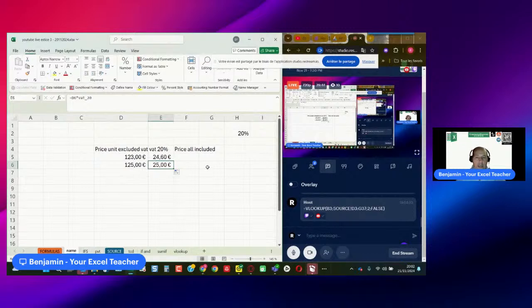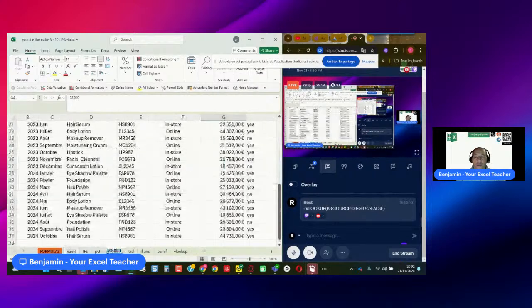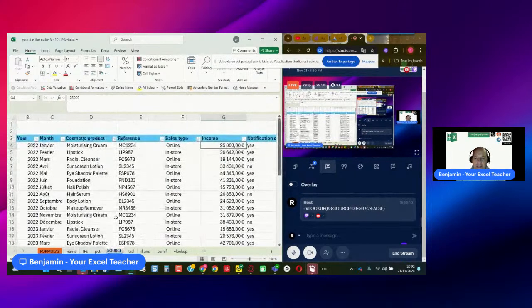Now I can give a name to a range of cell, and it will be easier to calculate the SUMIFS, and IFS and whatever with this. So I go in my source and I will ask Excel to give a name of the header for all the information under. So for each column, cosmetic product will be the name for this, this reference will be the name for this, sales type and so on.